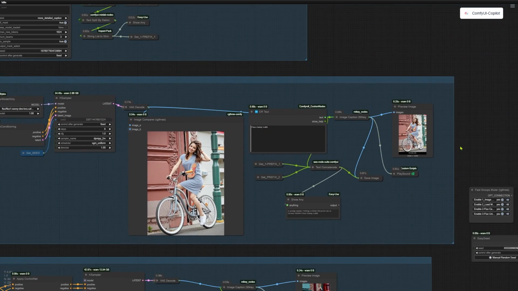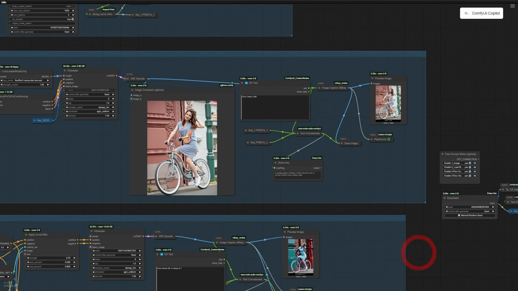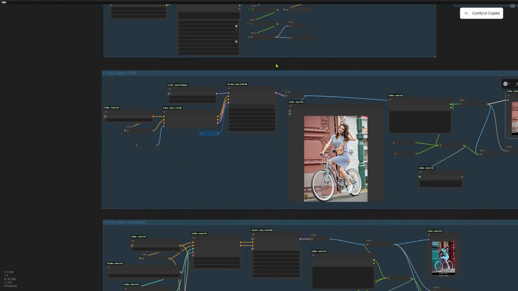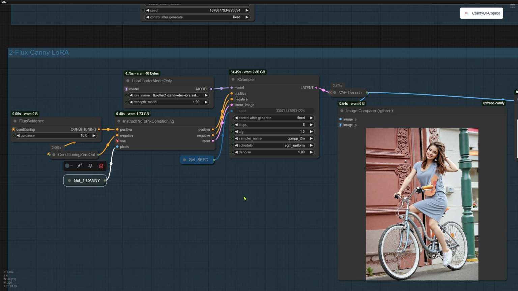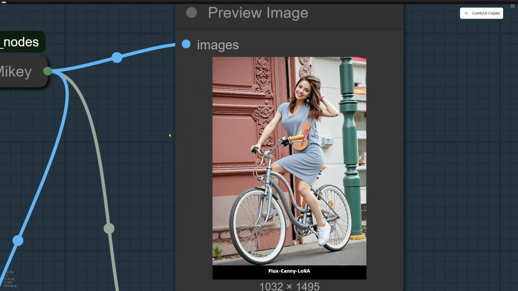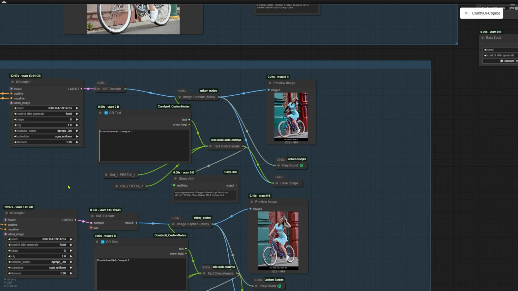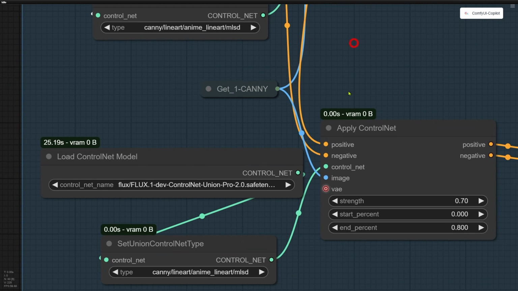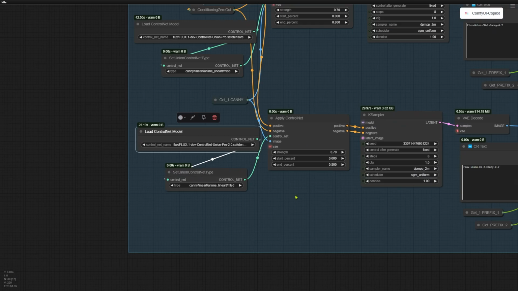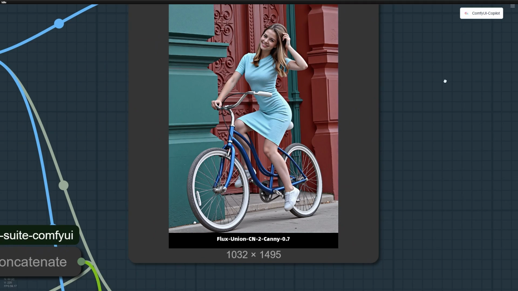This workflow generated 3 final output images. The first one uses the canny LoRA from Black Forest Lab to generate images based on a canny edge, so I've labeled it Flux Canny LoRA. The other 2 were made with the Union ControlNet models. One is from the old version of Union Pro, and the other is from the new version. I've also labeled this for easy comparison.